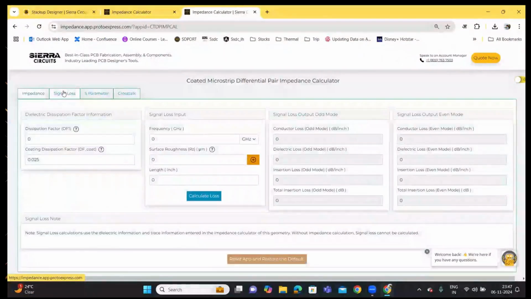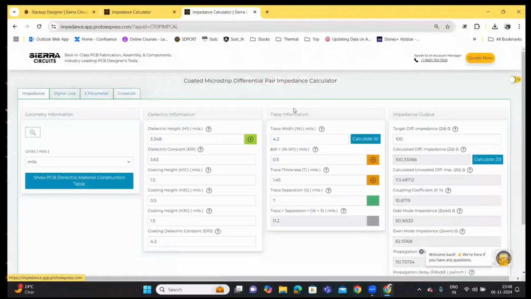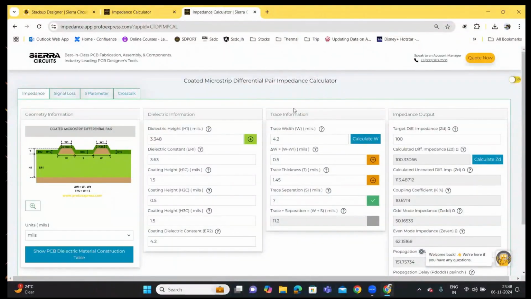Then we can move on to the signal loss calculator for the same chosen model and enter a dissipation factor. Let's go with 0.024 for now. A frequency of 10 gigahertz. Surface roughness of 6 microns. That is the standard roughness for a foil, and enter the length too. Click on calculate loss, and the signal loss output in the odd and the even mode will be calculated and displayed. Similarly, we have the S parameter and the crosstalk calculators for the same chosen model, and you can use all of those. Thank you.